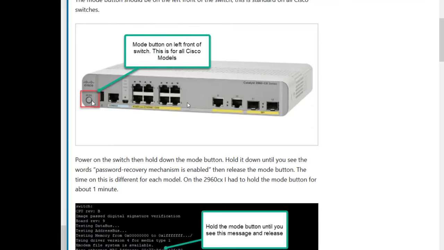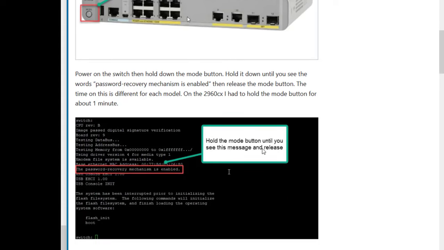The buttons will look a little different. Sometimes they're really small, like on 48 port switches and different models. But it should be located on the front left. So you're going to power off the switch, hold this mode button down and turn the switch on. And you're going to wait for the switch to say the password recovery mechanism is enabled. Once you see that, release it, and that will interrupt the boot process, which will allow you to access some commands to factory reset it.